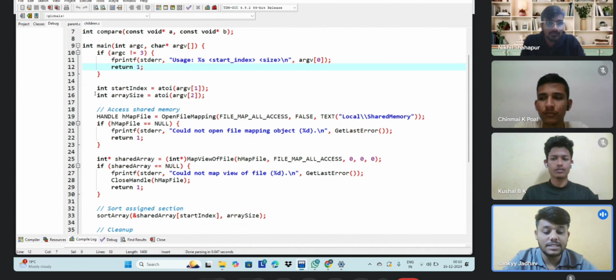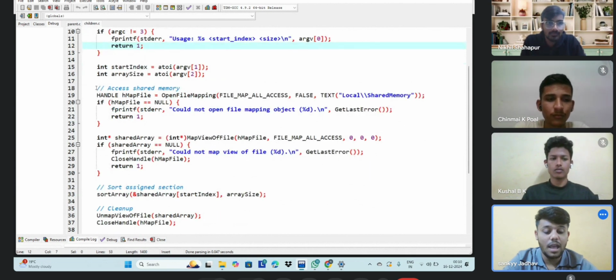Lines number 15 and 16 convert command line arguments from strings to integers: start index, the starting index of the subarray to sort, and array size, the number of elements in the subarray.